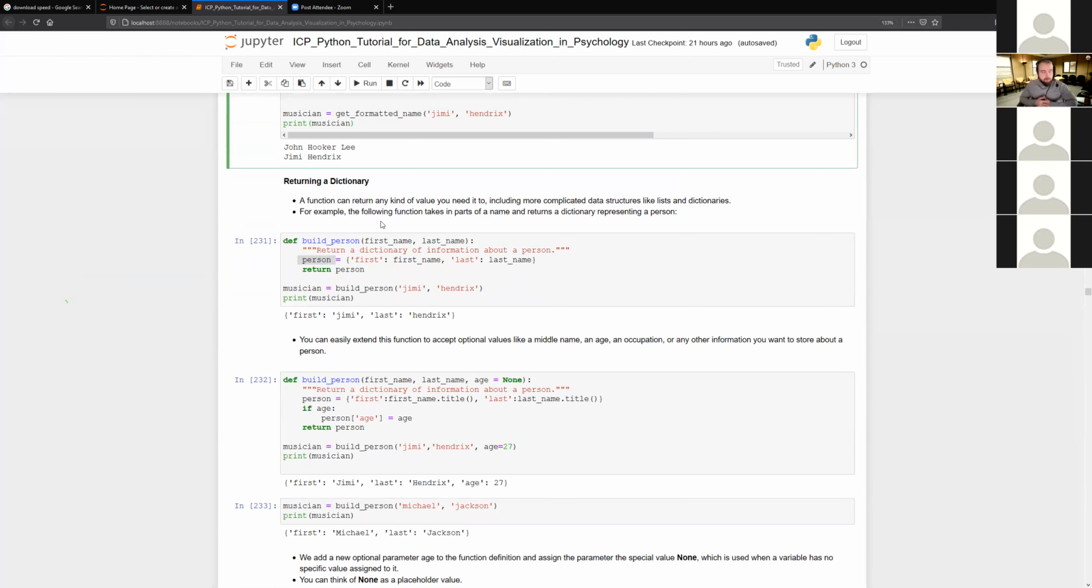All right, and a function can return any kind of value needed, including more complicated data structures like lists and dictionaries. For example, the following function takes in parts of a name and returns a dictionary representing a person. So, function build_person, first name, last name, return a dictionary of information about a person.